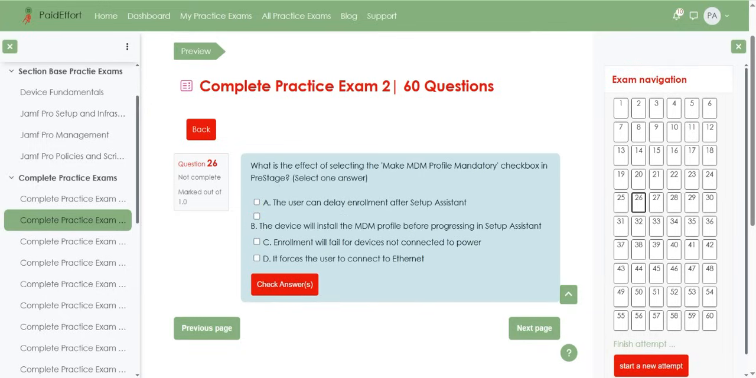What is the effect of selecting the Make MDM Profile Mandatory checkbox in pre-stage? Select one answer. A. The user can delay enrollment after Setup Assistant. B. The device will install the MDM profile before progressing in Setup Assistant. C. Enrollment will fail for devices not connected to power. D. It forces the user to connect to Ethernet. The correct answer is B. The device will install the MDM profile before progressing in Setup Assistant.